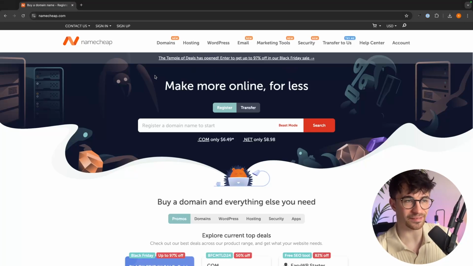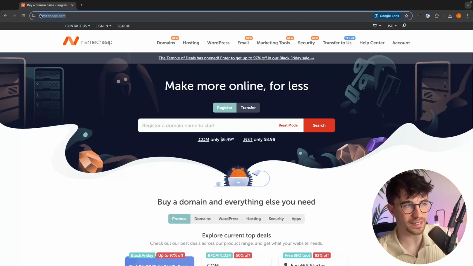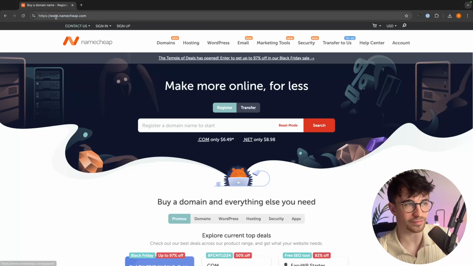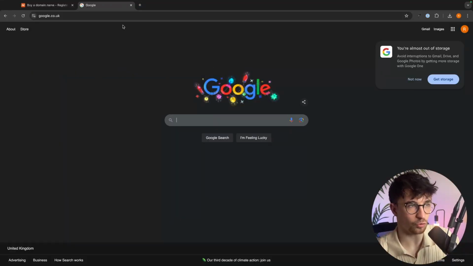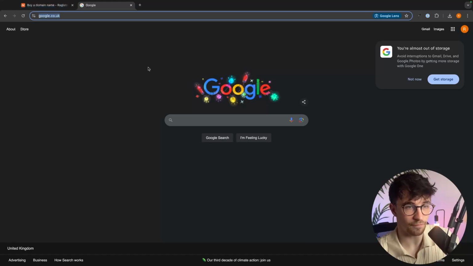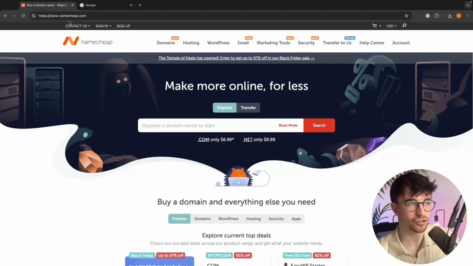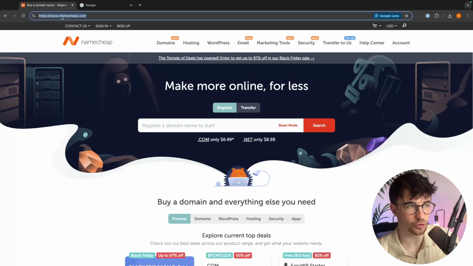Now, what actually is a domain name? Essentially, a domain name is the website address that you can see on any website. For example, this website's domain is www.namecheap.com. If I go over to Google right here, we can see the domain name for the Google site is google.co.uk. And essentially, a domain name is made up of two different parts.